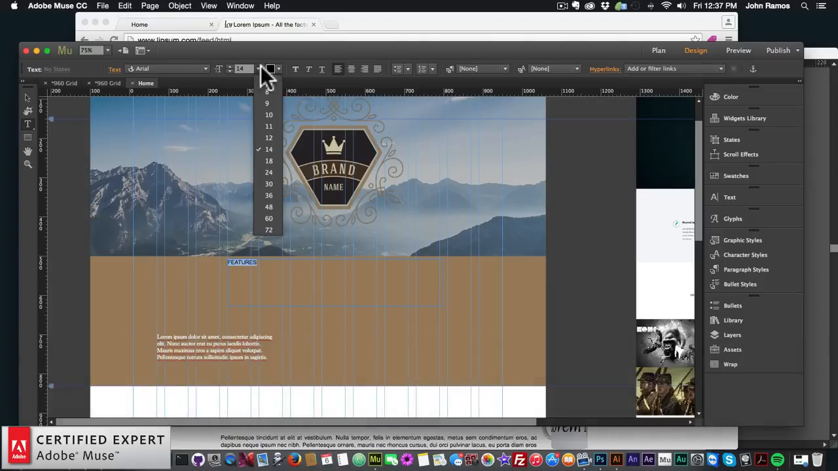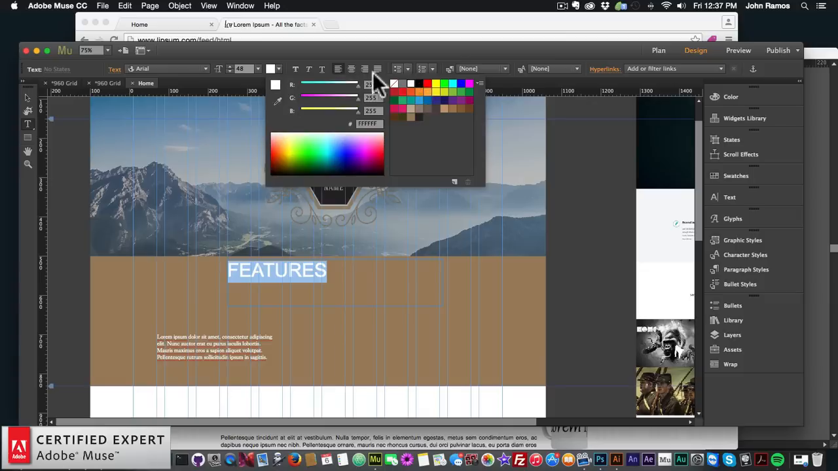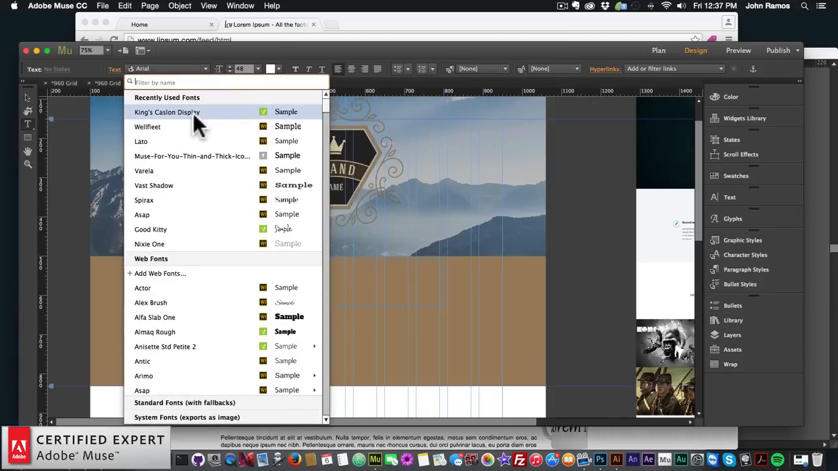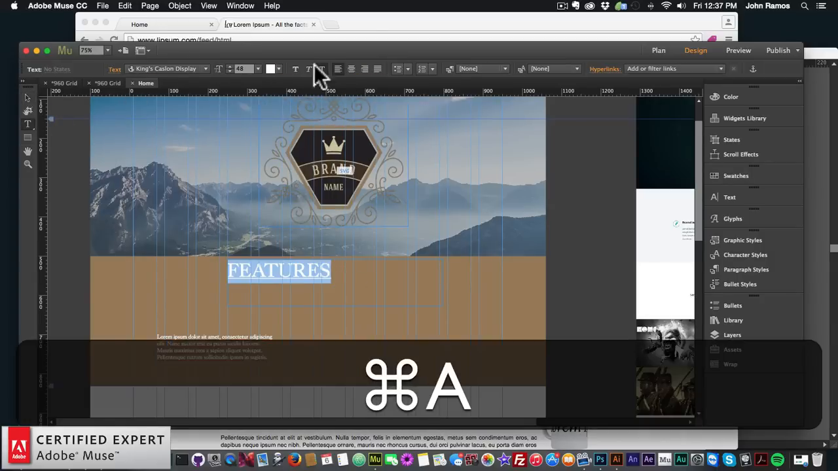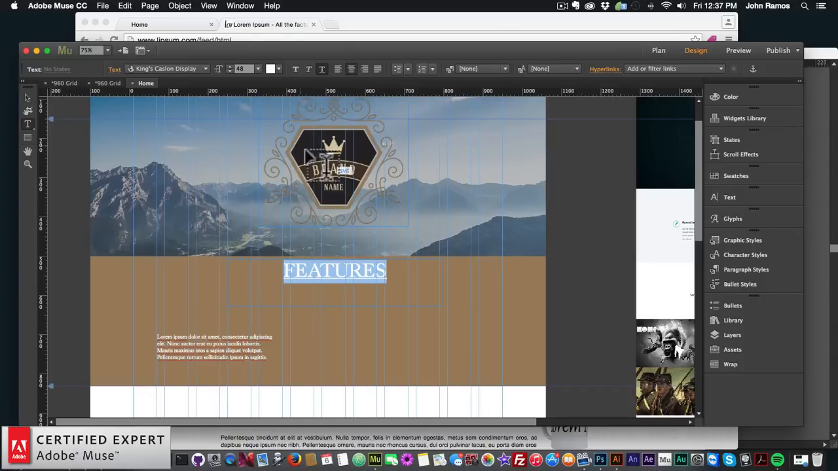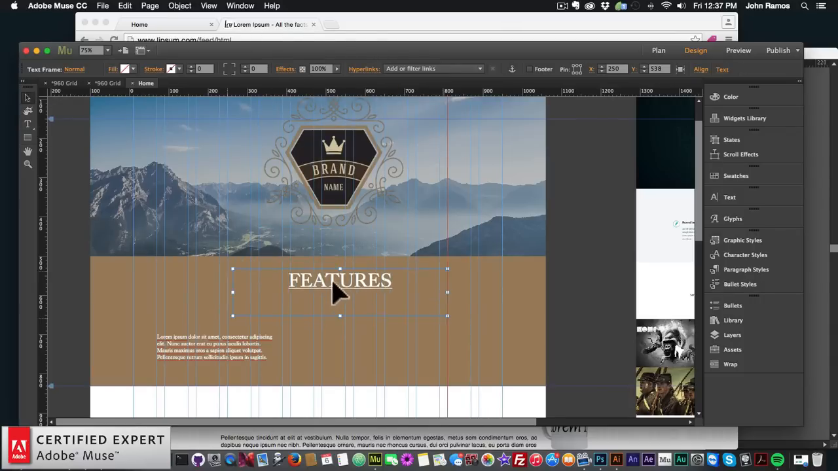I'm going to highlight it, and I'm going to make the text about 60 is good, or let's say 48 there, and I'll make the text white, and I'll make it that King's Caslon Display, and I'll underline it by selecting the underline option here, and then I'll center the text by selecting the center positioning there. Perfect. And then I'll position this right in the center of the browser. Very good. Perfect. And then I'll make this smaller here.